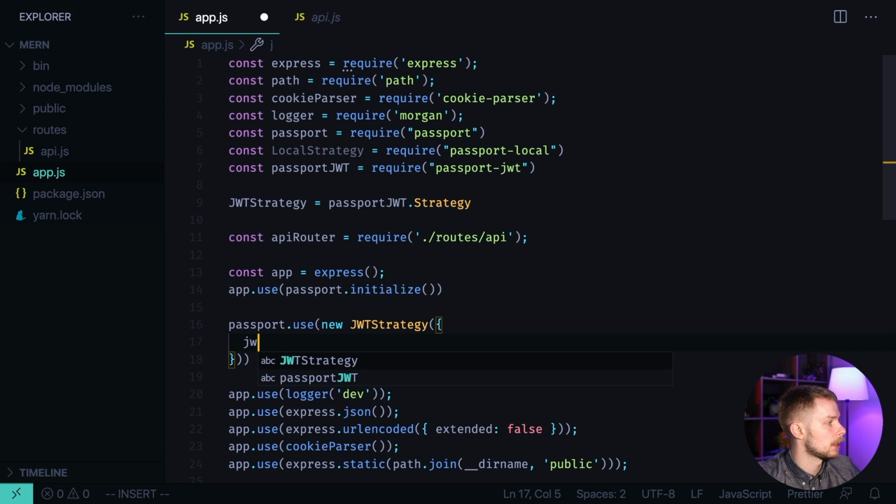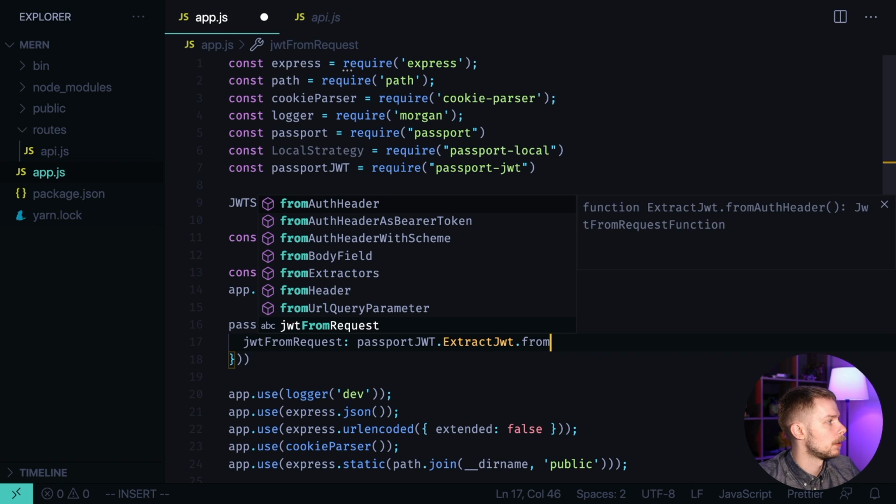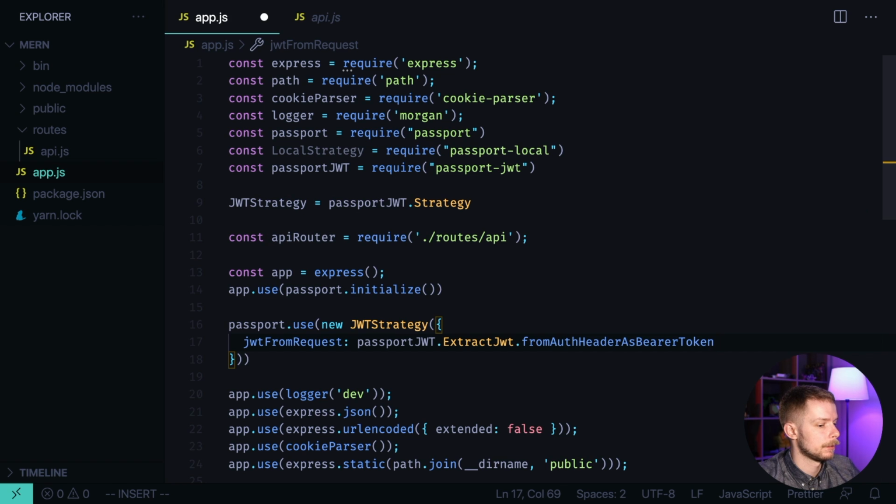First of all, jwtFromRequest. This option tells where the JWT strategy should get the JWT token from. In our case, it will be the authentication header bearer token. So we use ExtractJwt.fromAuthHeaderAsBearerToken.